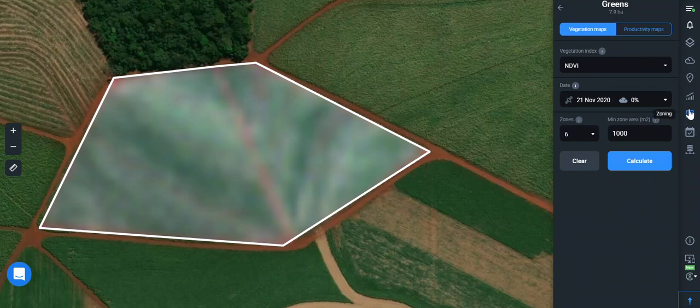Let's talk about zoning. Here, you create vegetation maps and productivity maps. Basically, zoning helps farmers to define land plots for differential fertilization as well as create tasks for agricultural vehicles on electronic maps. It can be downloaded in shapefile format afterwards.